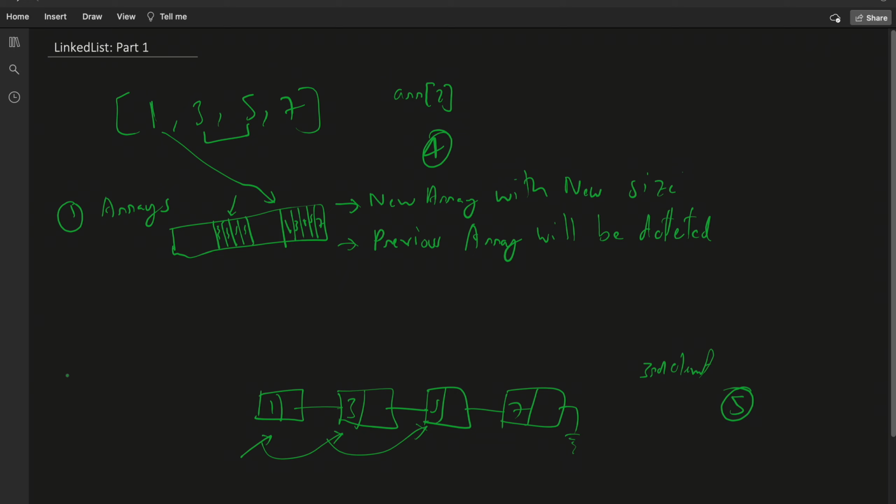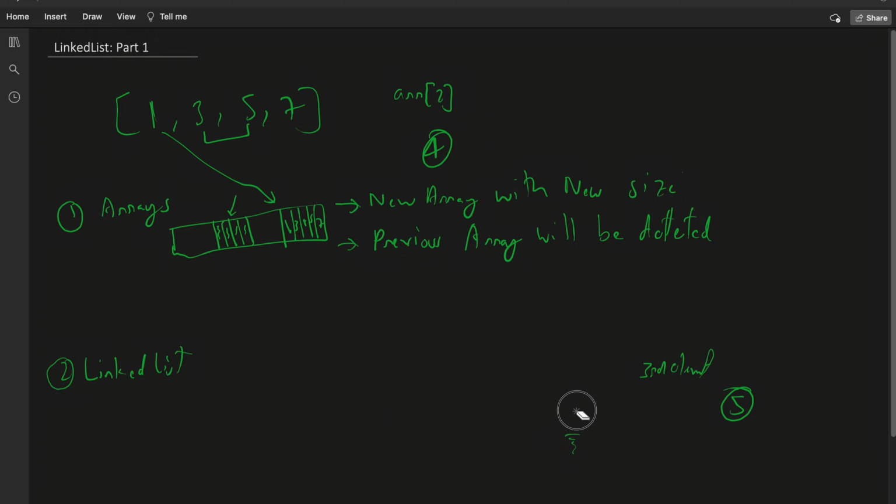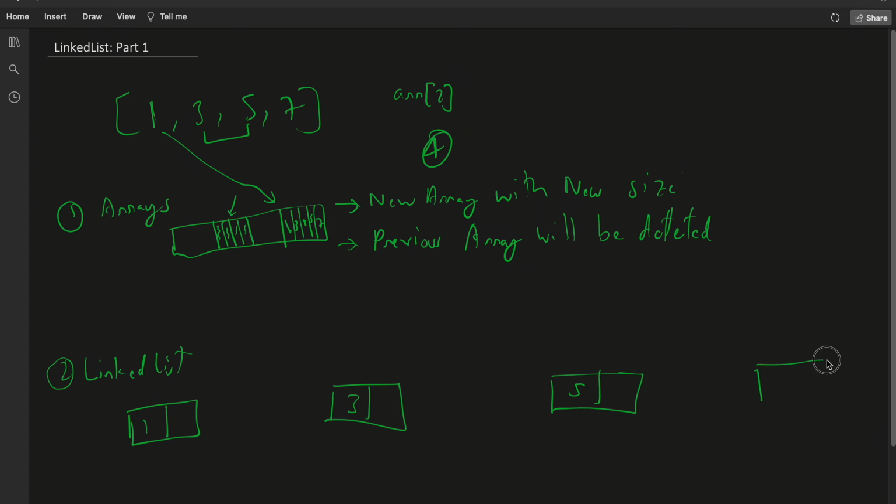But how will it happen for linked list? Okay, let's see how will it happen for linked list. And this is one of the very famous reasons why we have the linked list data structure. So for linked list, we had 1, we had 3, we had 5, and we had 7. 5 is pointing to 7, 3 is pointing to 5, 1 is pointing to 3. Now we want to insert 4 in the middle of 3 and 5.